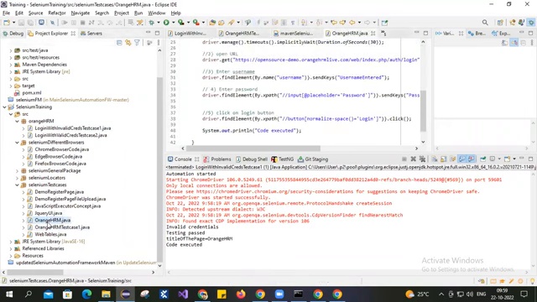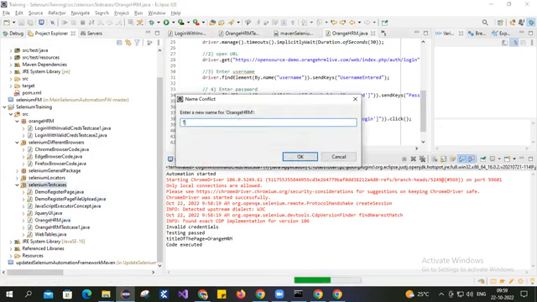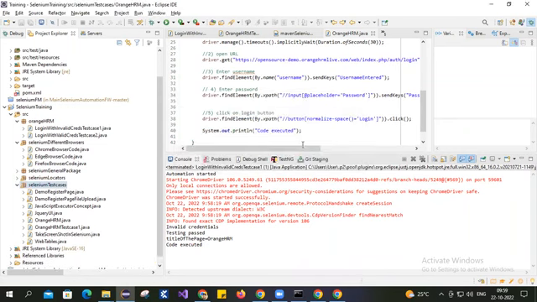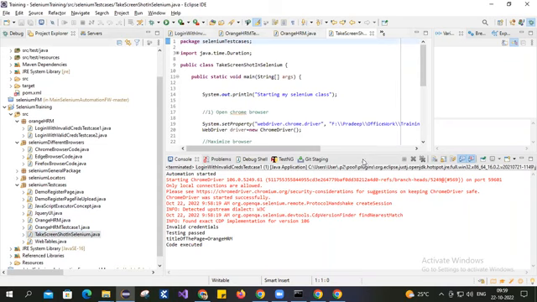I'll take this, copy, take screenshot in Selenium. So I'll create one class, open this.